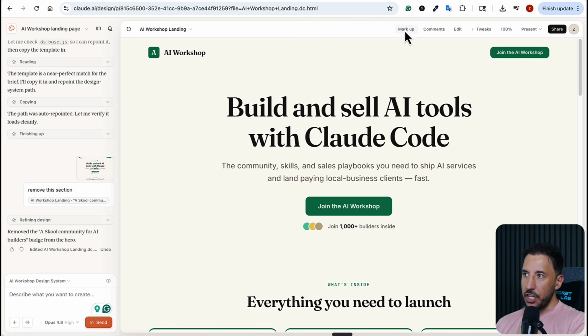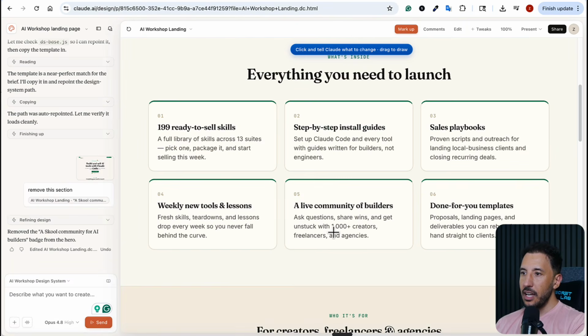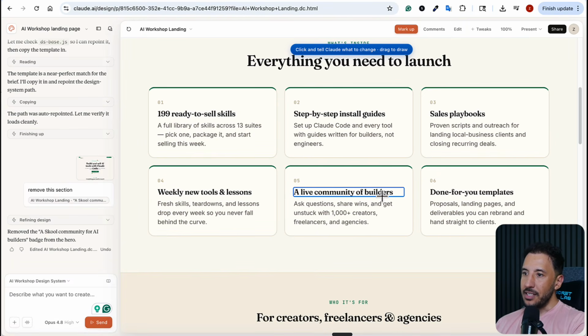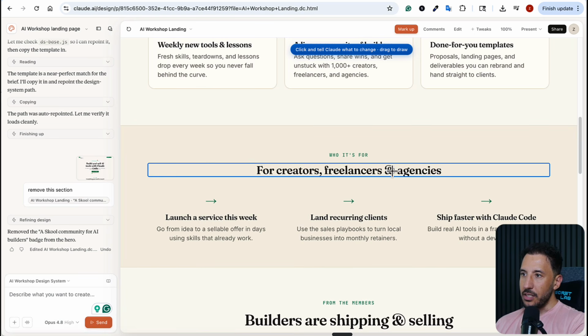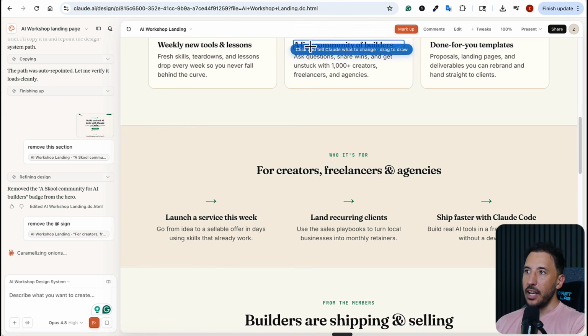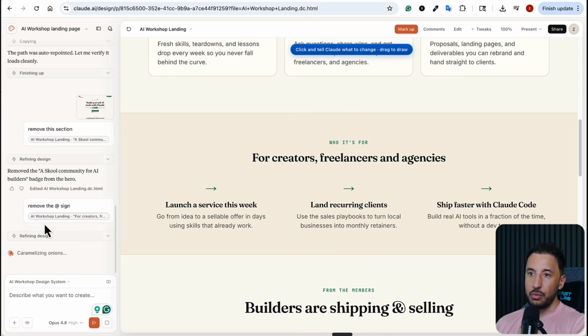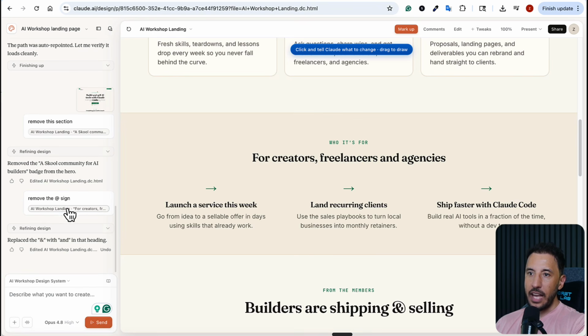Another way to make changes is through the markup. If I click on markup here, now it says click and tell Claude what to do. So let's say I want to add another section, or let's say I want to make a change here, right? I'm saying for creators, freelancers, and there's some kind of garbage here. So let me remove that. I'm just going to click on markup here, remove the @ sign, or whatever it is there. Now I can add a comment or just send to Claude, and Claude can now automatically, on the left hand side, there you go. As you can see, it says remove this section that came through earlier from the comment, or right here it says remove the @ sign, and right away, as you can see, it removed that mistake, whatever mistake it had made.